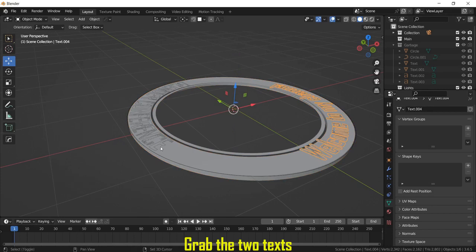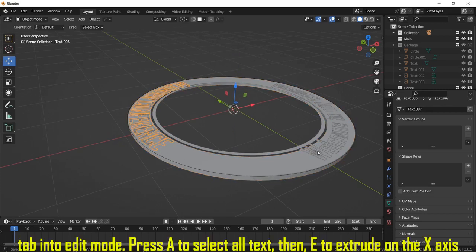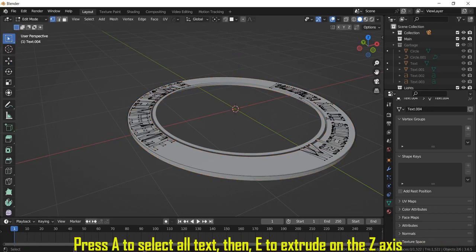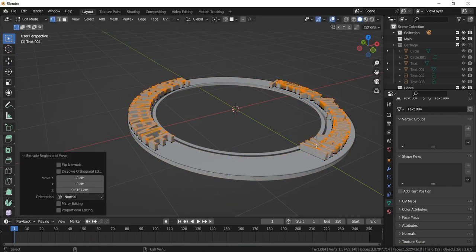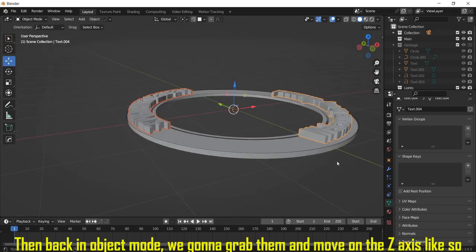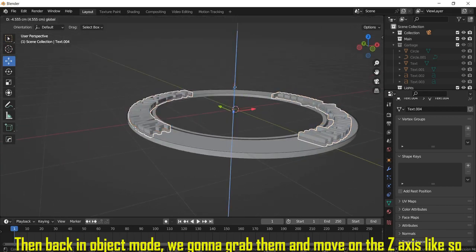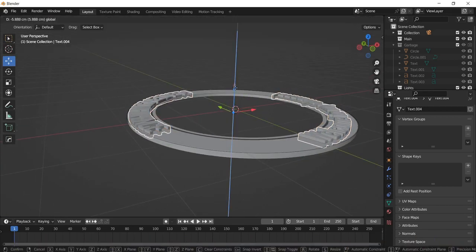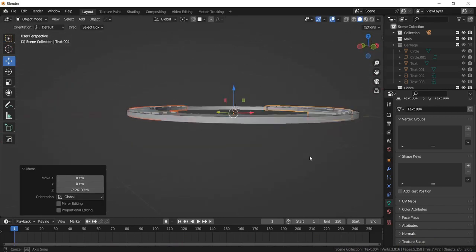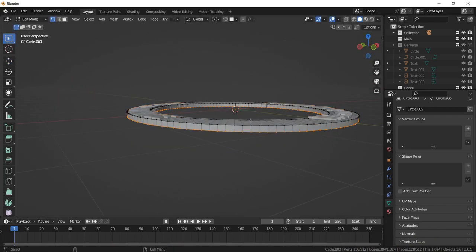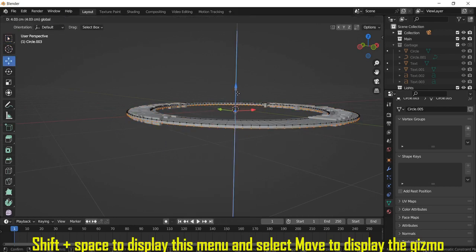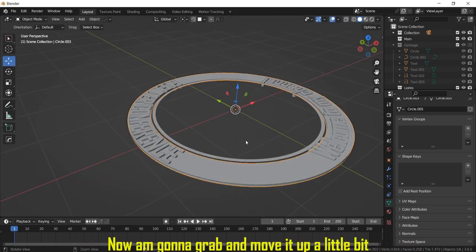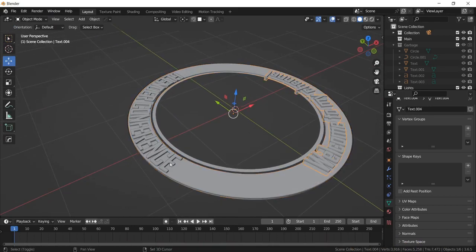Grab the two texts. Tab into edit mode. Press A to select all text, then E to extrude on the X-axis. Then back in object mode, we're going to grab them and move on the Z-axis like so. Press Shift and space to display this menu, and select Move to display the gizmo. Now I'm going to grab and move it up a little bit.